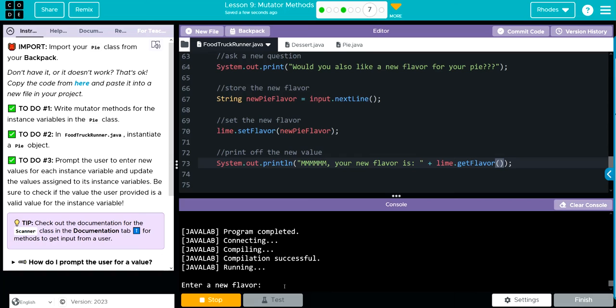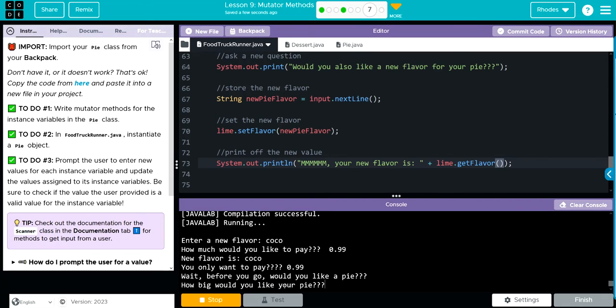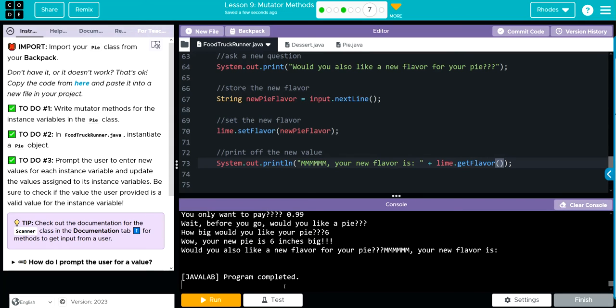Enter a new flavor. We'll do Choco. How much would I like to pay? 99 cents. How big would I like my new pie? We'll say 6 inches. And my program ends. I can't enter what I want to now.